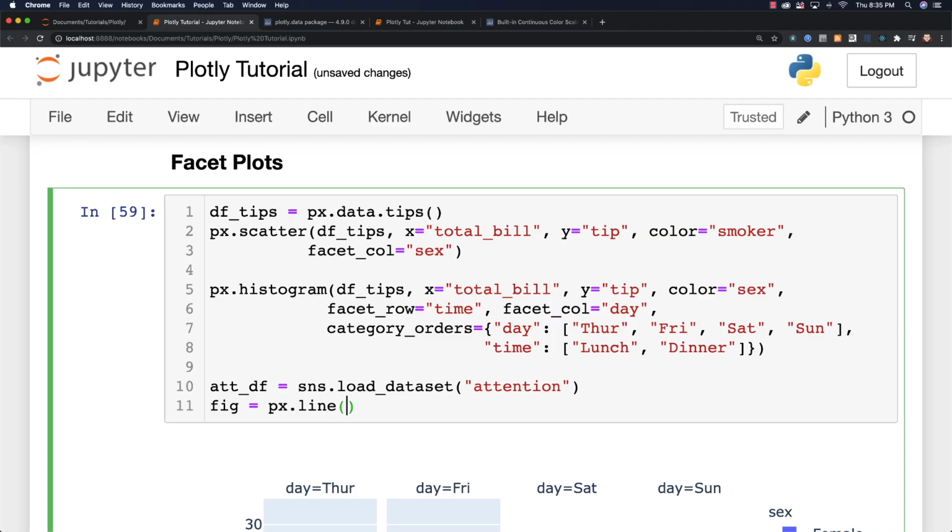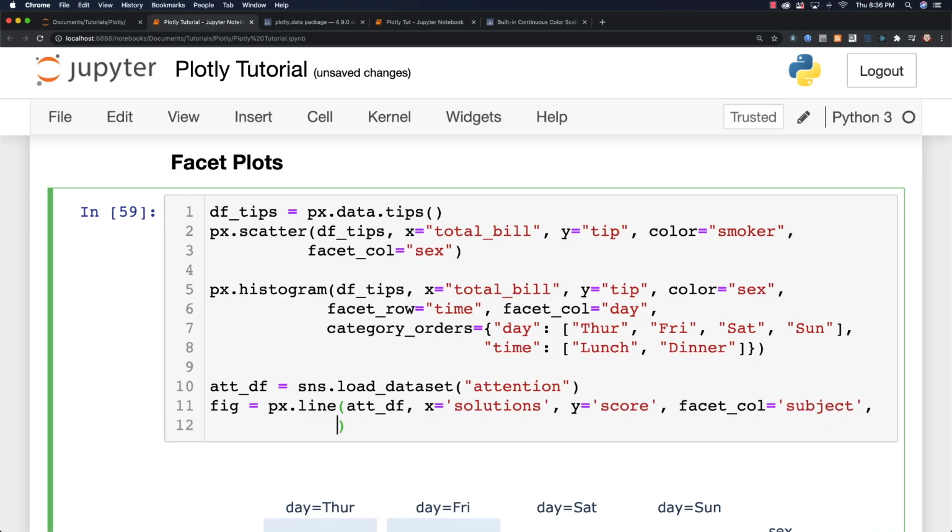All right, and I'm going to show you for every single subject that was tested. I just kind of think this is kind of neat. All right, so X is equal to solutions, and then I'm going to have the score that the student also made on our test, and then I'm going to do facets, and column is going to be based off of the subject being the student that we are testing.